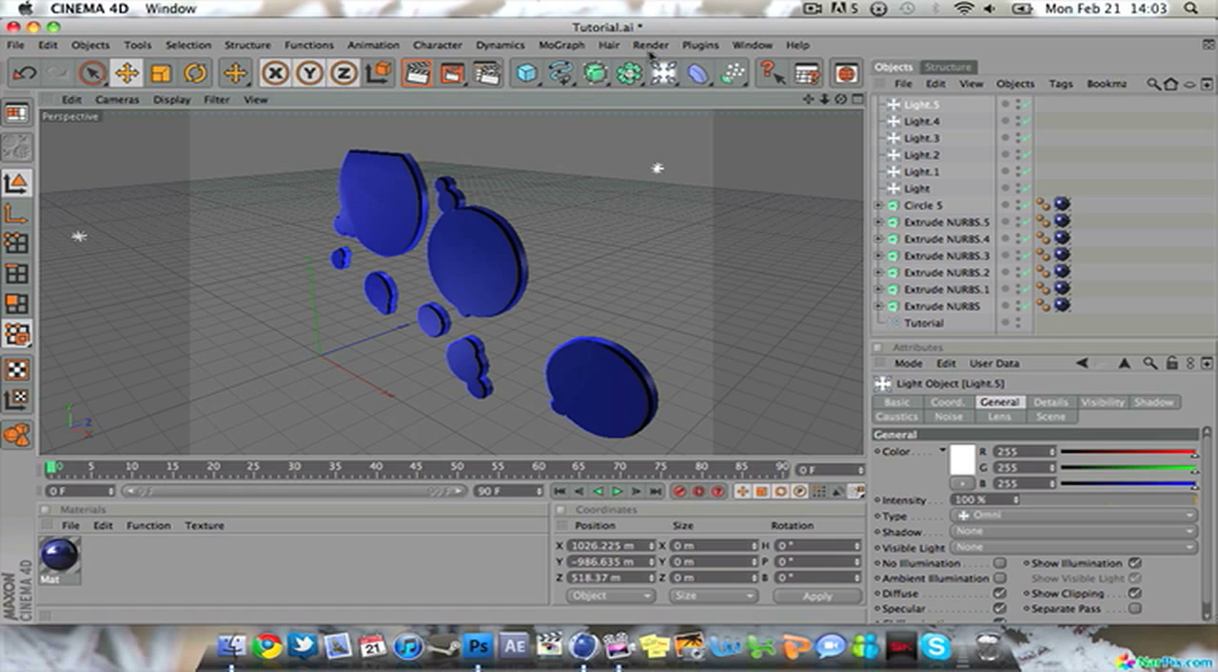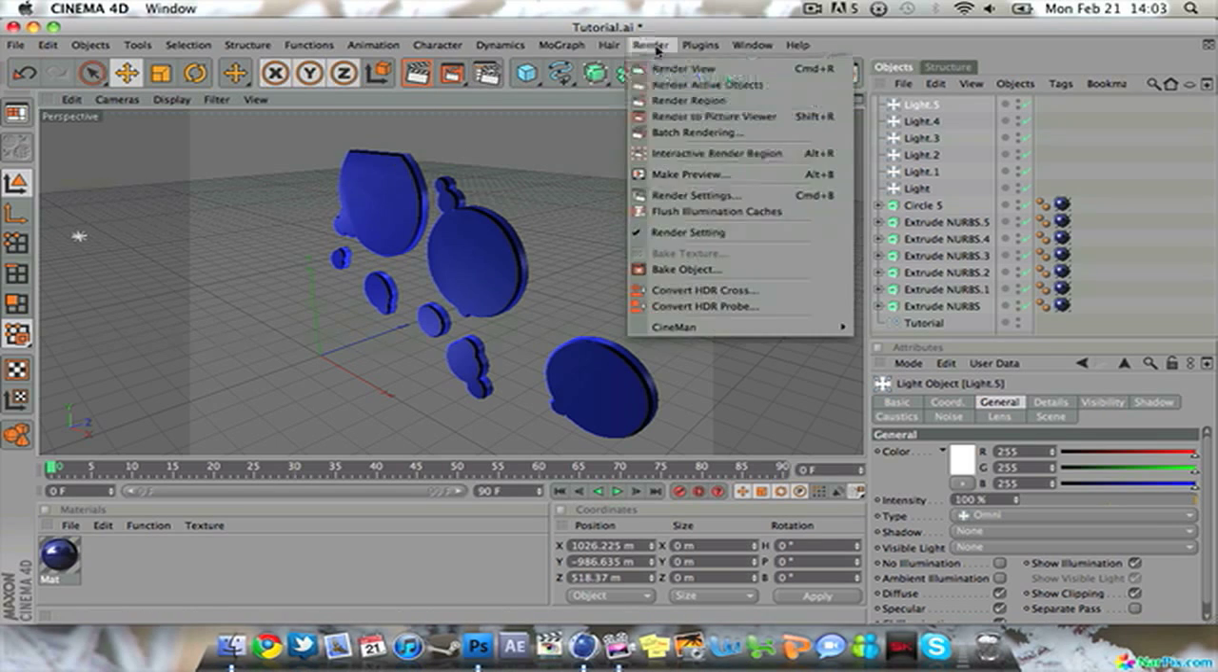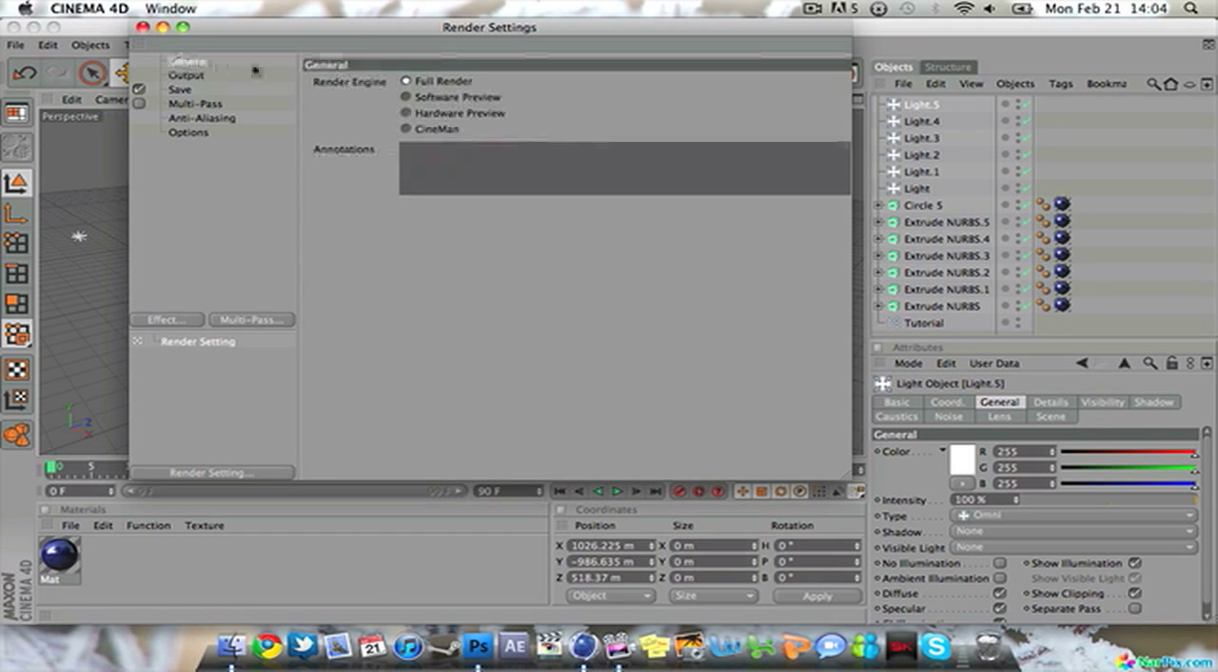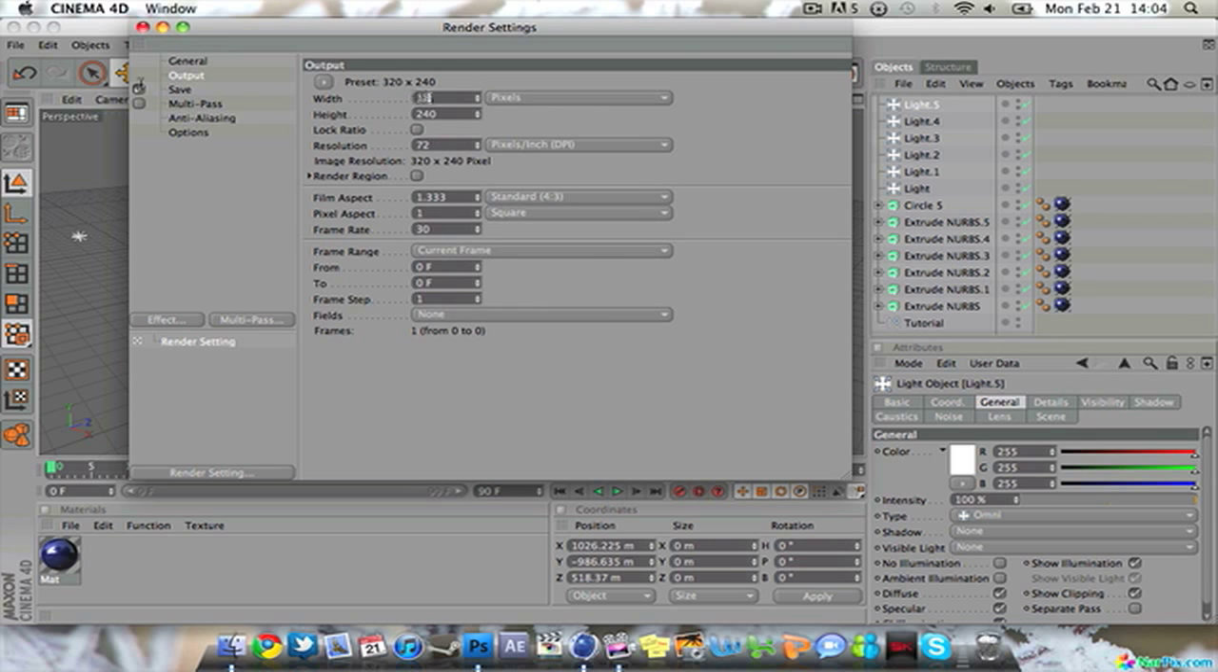You can either go into render settings by clicking this third little button right here, or you can go into render settings. Now when you're in here, all you want to do is go to general, make sure it's on full render, on output, make sure it's on 1280 by 720, which is 720p. You can lock it, that helps sometimes. And you can also change the resolution to 999. I think that pretty much makes it a little bit more clear.